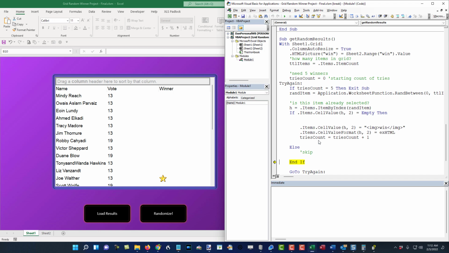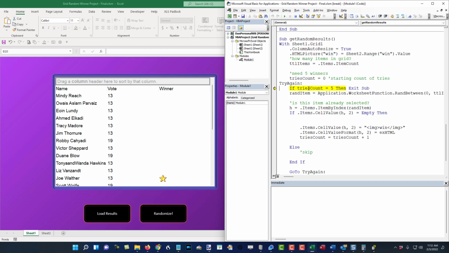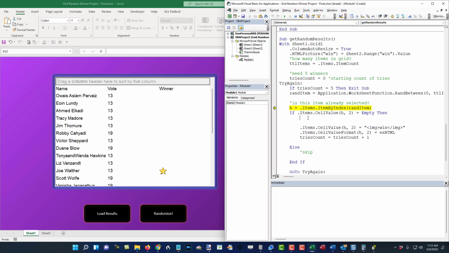Okay, cool. So now we're going to go to try again because we know that there's more tries to do. And here's the tries counter. So if this is 5, it's not, so we're not going to exit the sub. The next random item is number 13. Lo and behold, that is actually the next item right below. So we can watch it as it happens. Once again, a window number is assigned. We're checking if it's empty, and then we're going to put an image, make it HTML really quick, and increment the tries count. And we'll just do that.